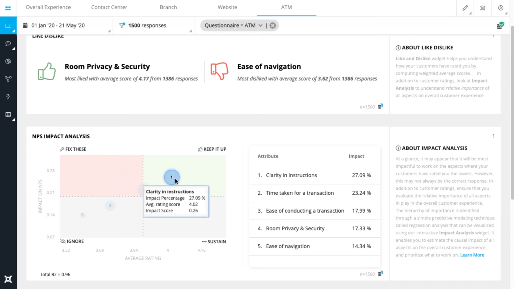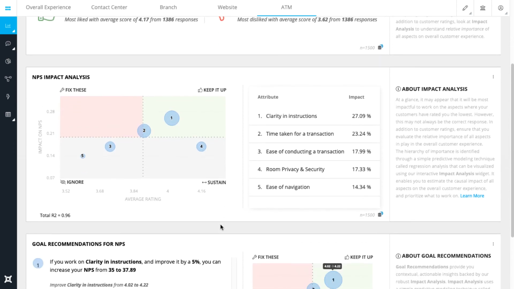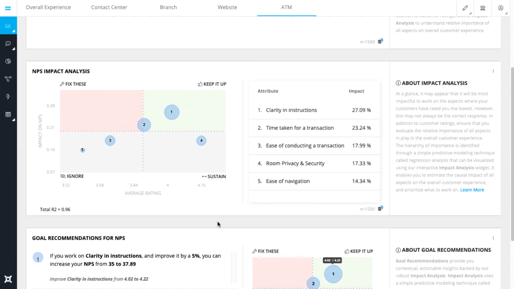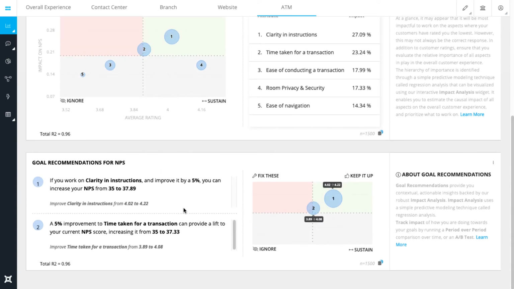We can also see that clarity of instructions is something that we're doing very well and should keep that up, but the time taken for transactions has a very high impact on the Net Promoter Score, and it's not something that we're doing great, as shown with the average rating of a 3.89. So that's something we need to improve on and fix. So these give you fantastic and easy recommendations of where you need to fix things. And that's summarized right down here under the goal recommendations for NPS.